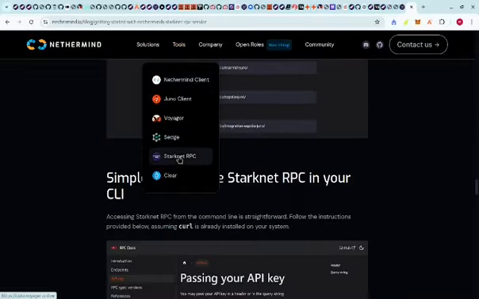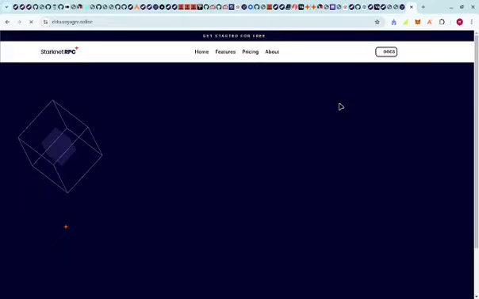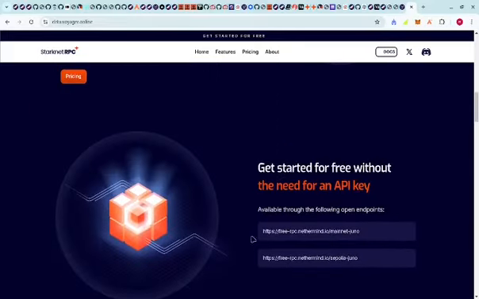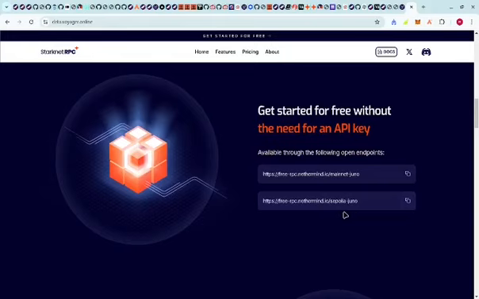Yeah. So it's a fully dedicated RPC for Starknet. To use this RPC, you will just need to copy this. There is one for the mainnet and there is one for the testnet, which in this case is Sepolia. So we just need to copy it.